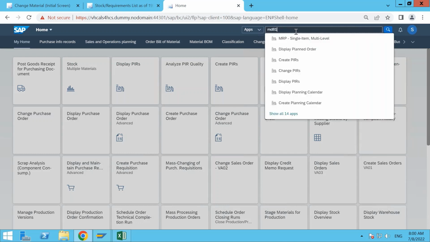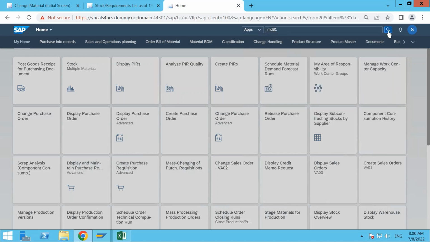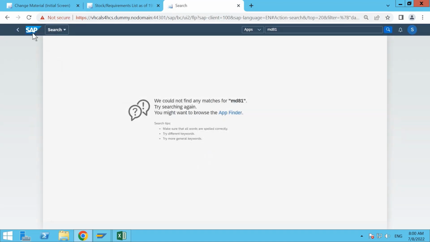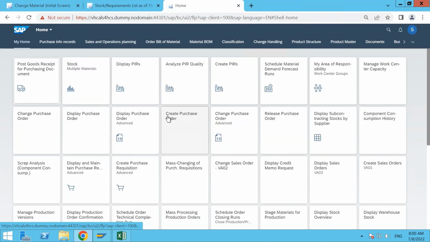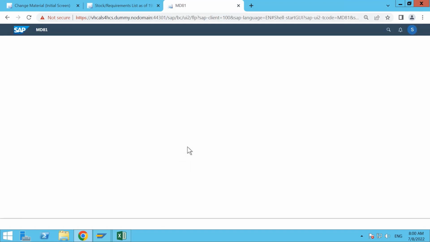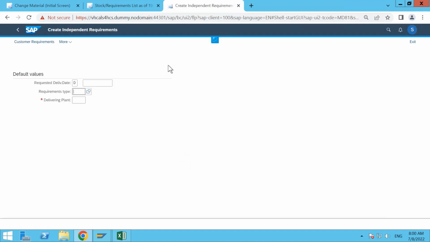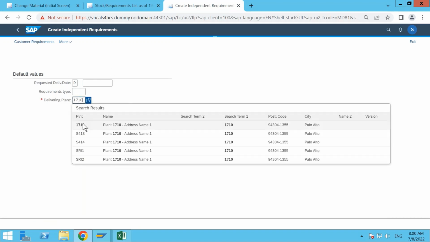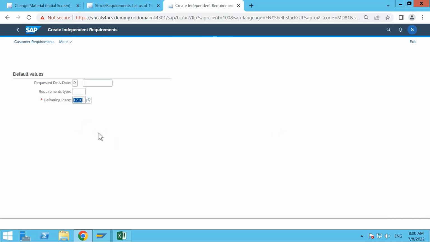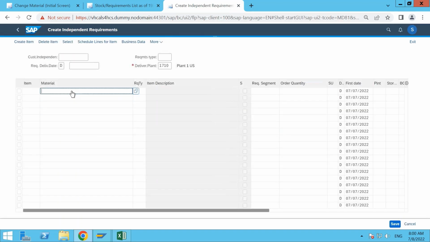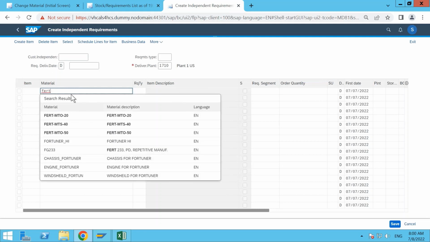Now search for MD81. I can access it from here. I just maybe need to go out and come back in order to search from here, but I can access it from my home page. Now, what is my delivery plant? It is 1710. I don't need to enter other things over here. Press enter. I need to give my material, for which I'm trying to create a customer's demand.